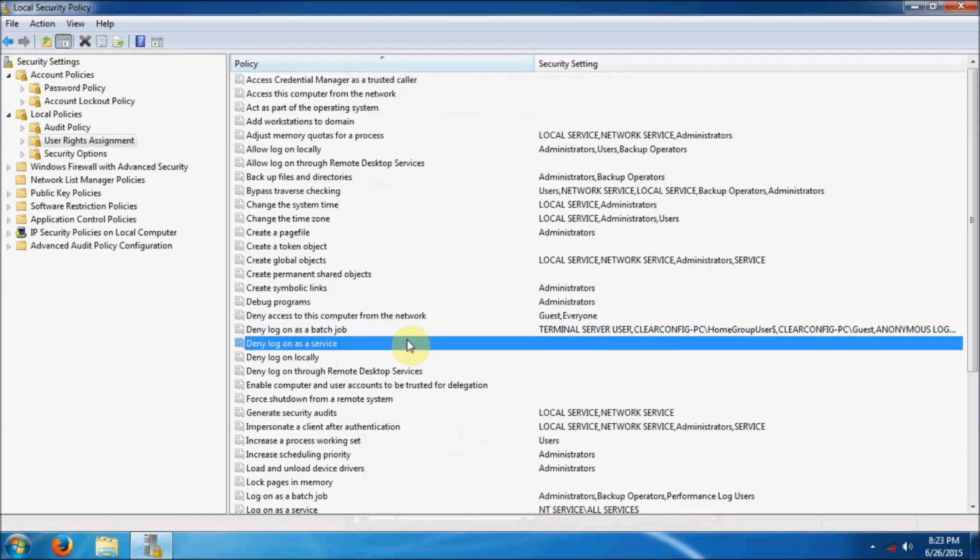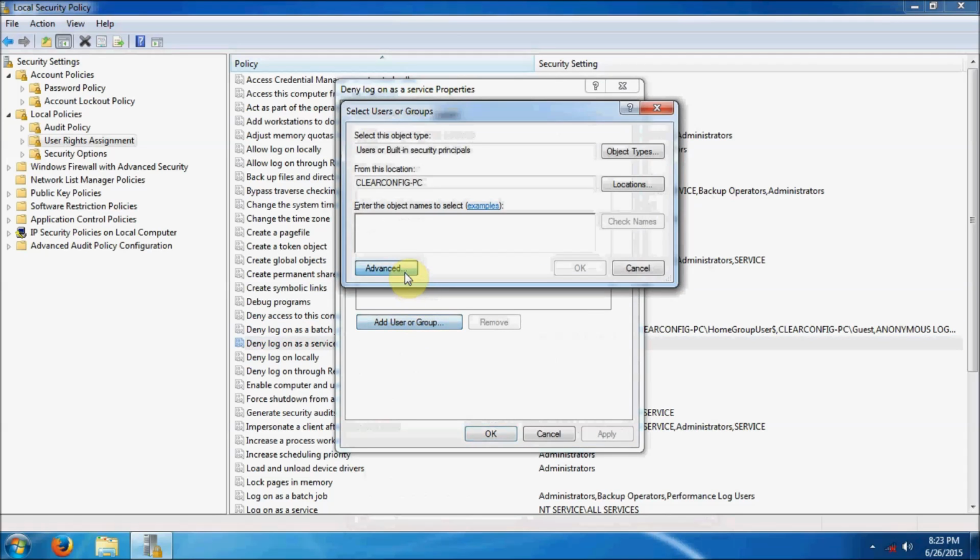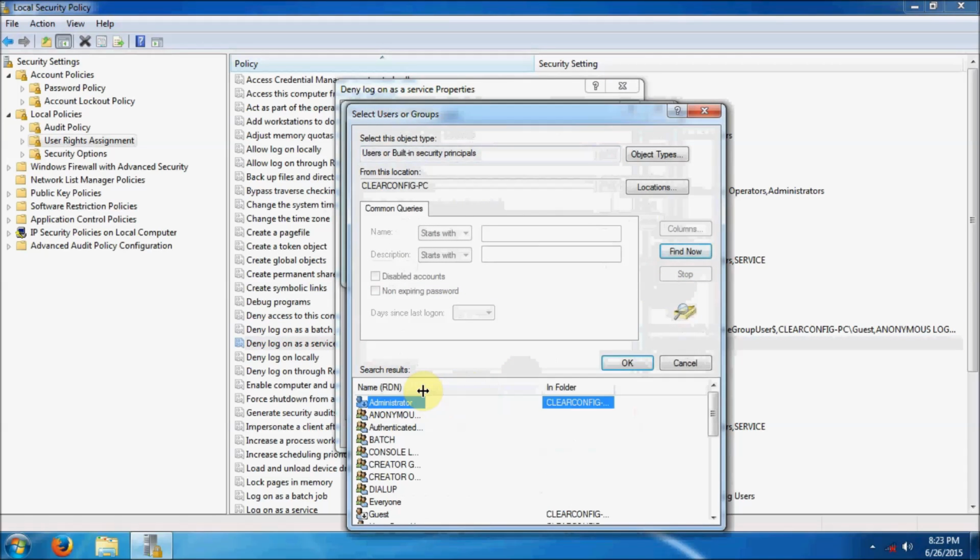There we go. So the next one we're going to do is deny logon as a service, and I'm going to click the advanced button here. And I'm going to choose anonymous logon.